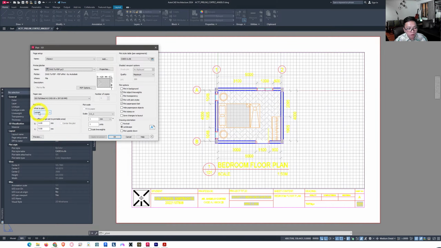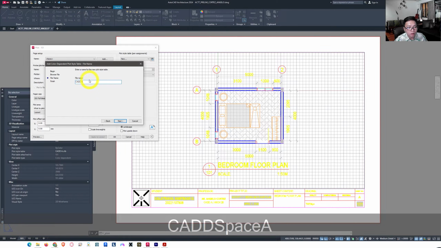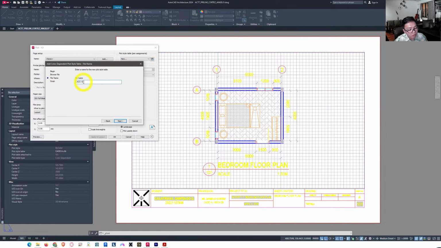Okay. What to plot? It should be layout. Then you should have this CAD-A.ctb. If you don't have this CAD-A plot style assignment, you should choose new, start from scratch, name it CAD-A. But since I do have a CAD-A here, I will just name this as A. Okay, A. So that you can see what is the next step here.